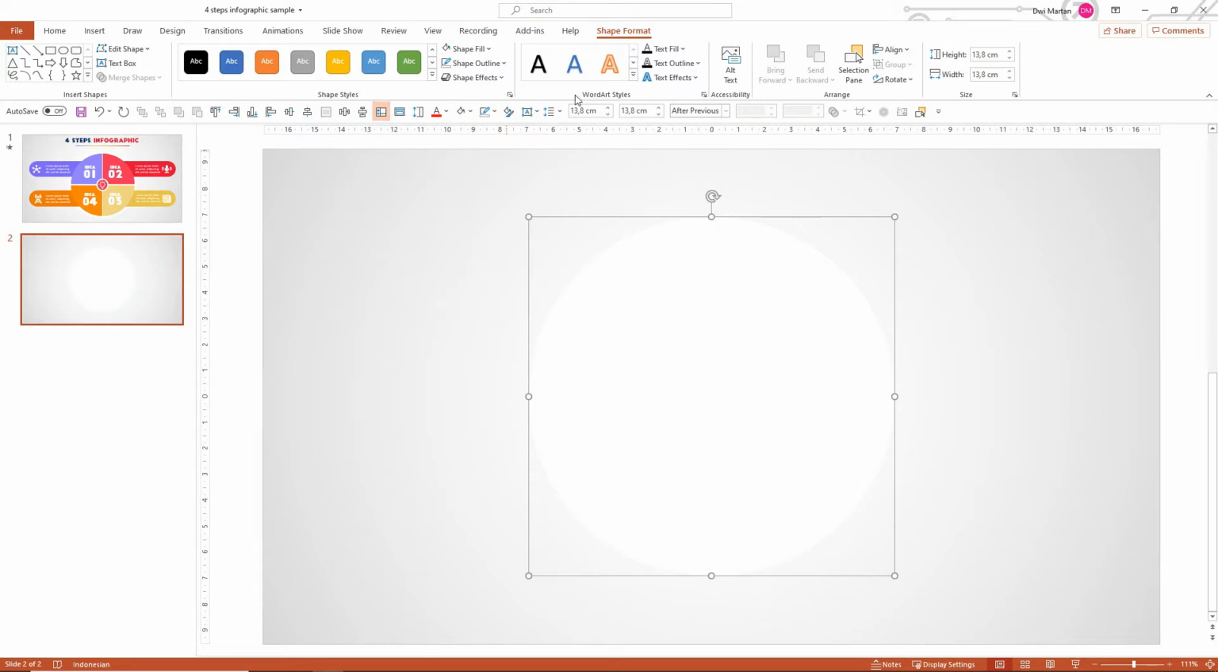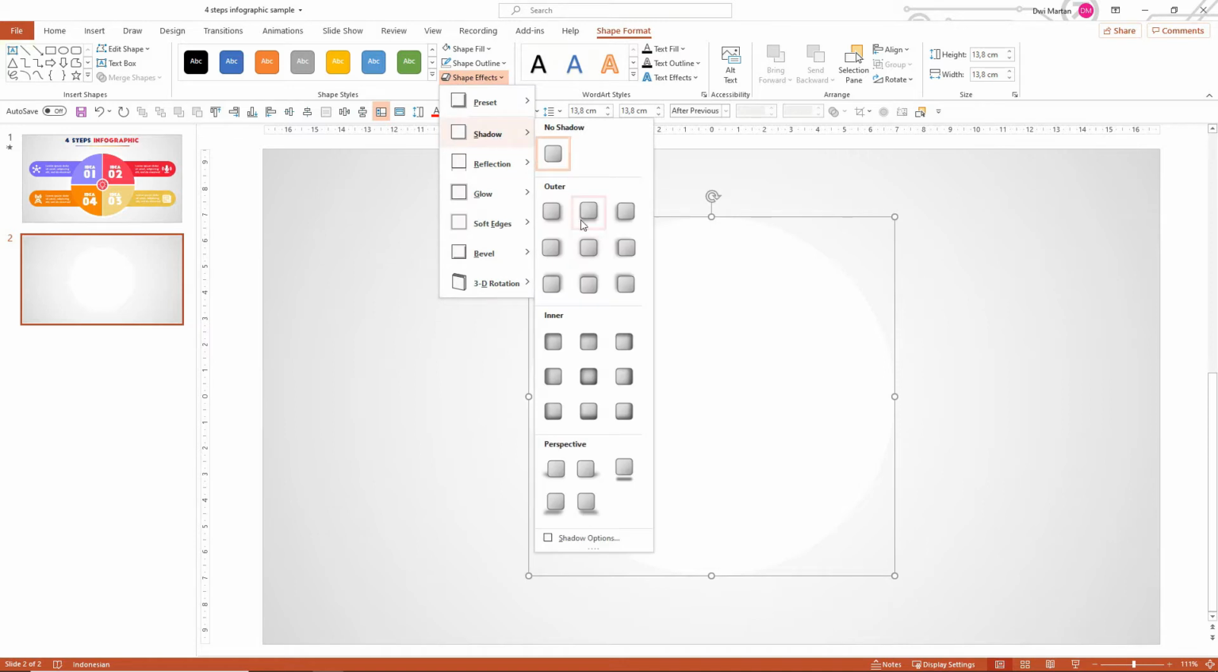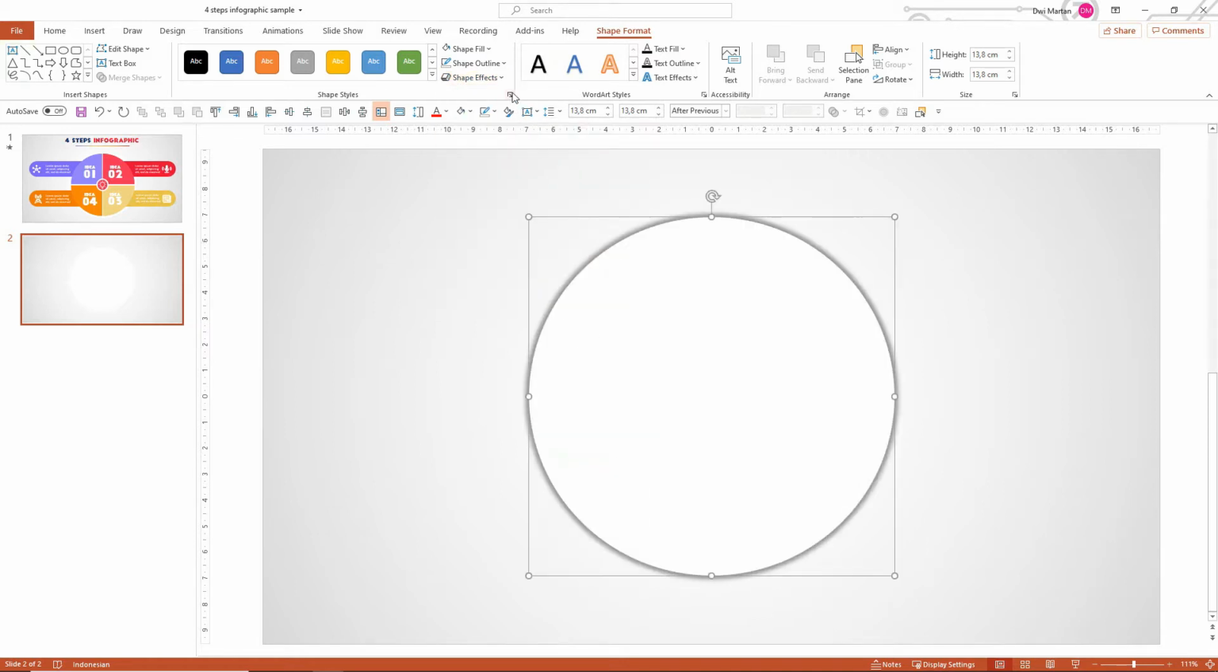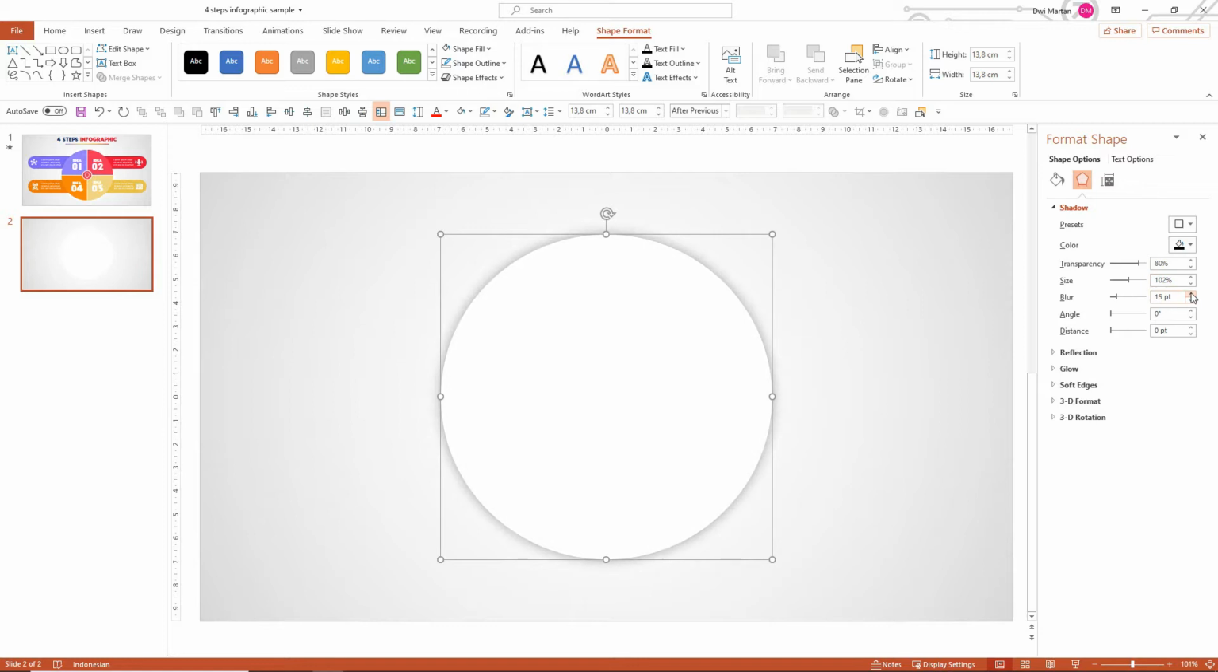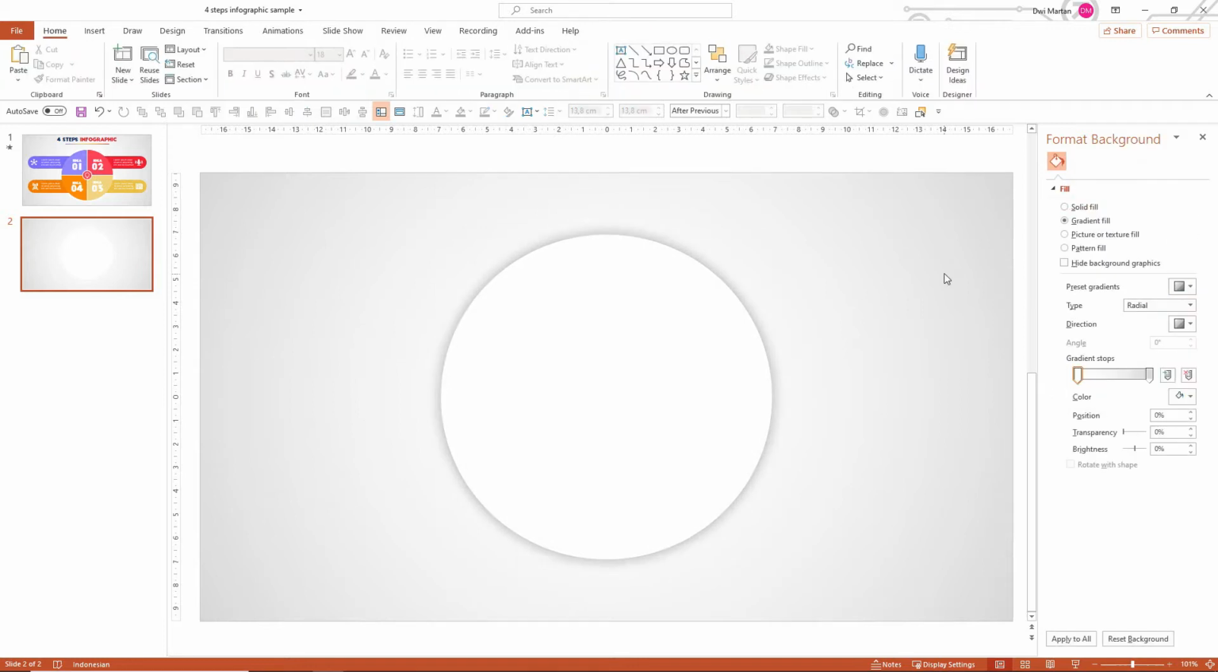Now let's create the shadow. Go to shape format and then choose shape effects and then choose shadow and then offset center. Now let's set up the shadow. Choose transparency to 80% and then choose the blur to 15 point. Now we have shadow for the first circle.